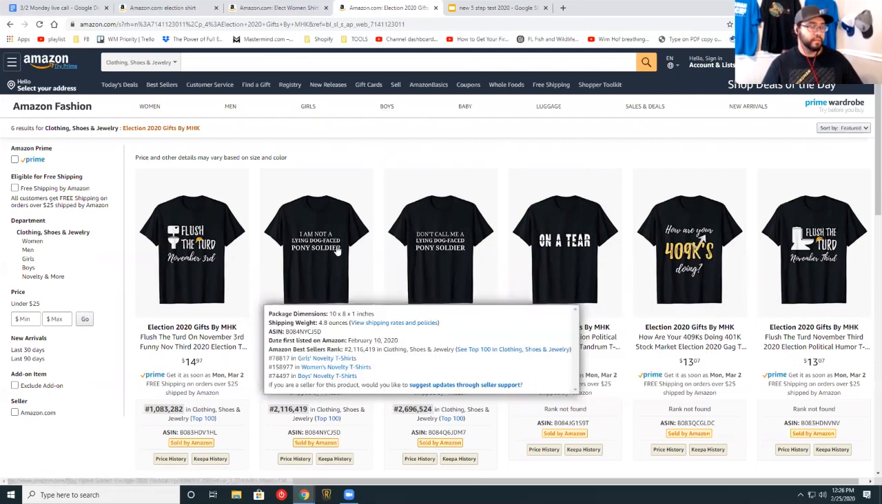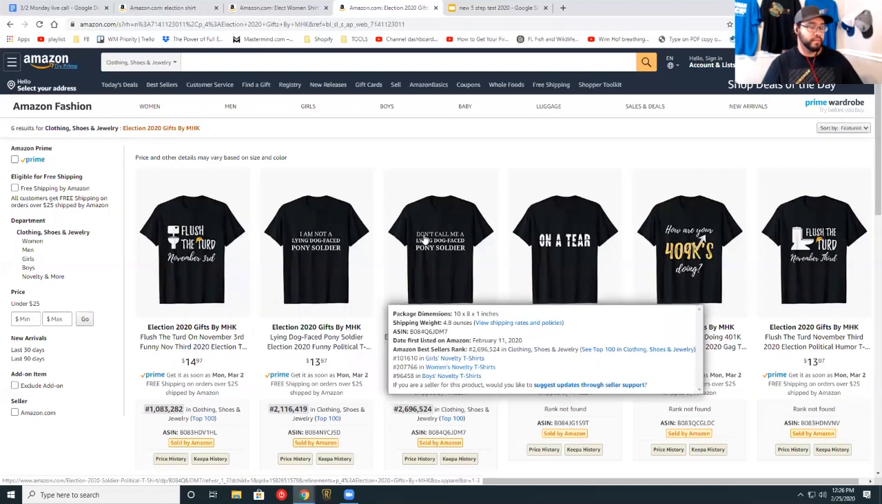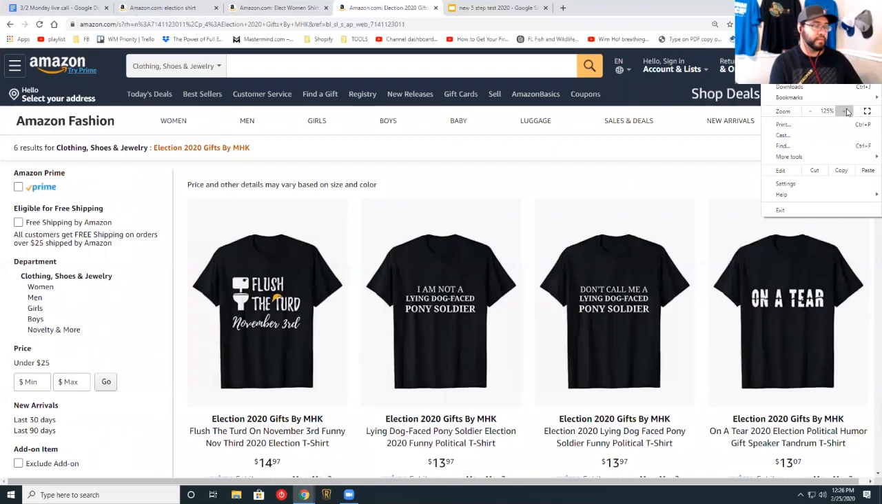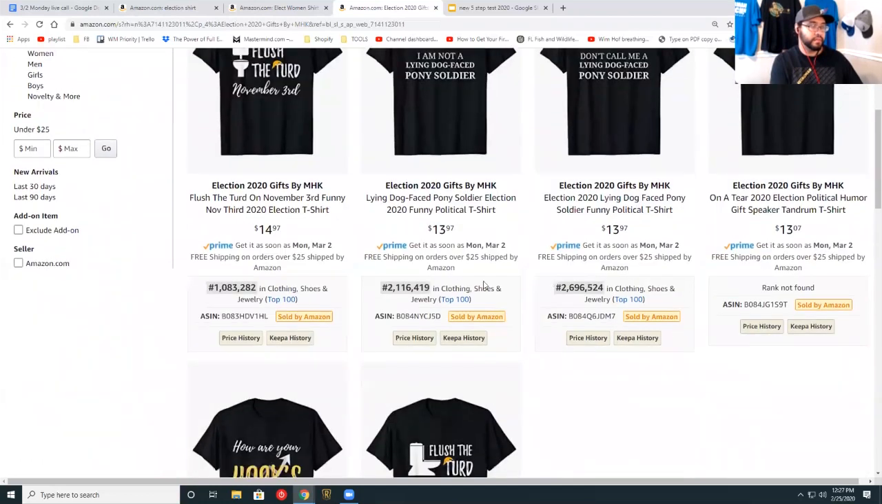This is interesting, where all he did was change the "I'm not a" and "don't call me." Both of these are selling. This is what we're trying to show you guys. Even doing extremely simple text-based shirts, finding something that works and then doubling down, trying something a little bit different, changing up the words, he's getting more sales.